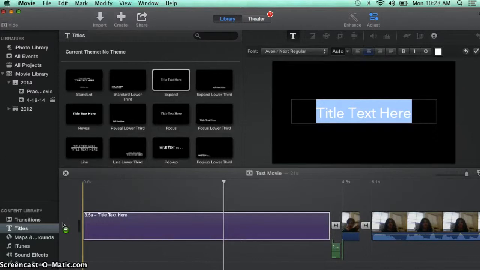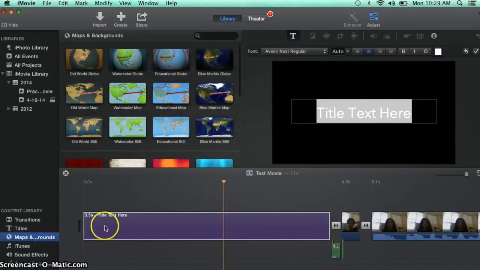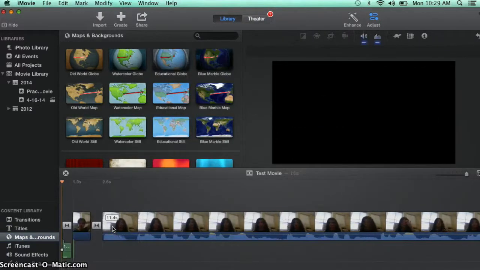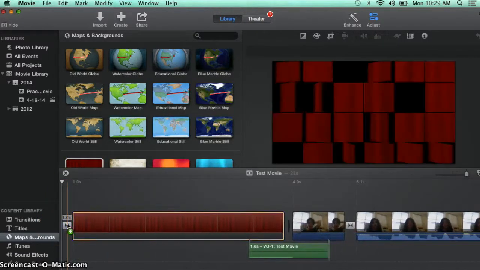Now, when you put a title any place that's not on top of a clip, it needs obviously a background. So iMovie gives you a black background. If you would like a more visually appealing background than black, you have the option of going to Maps and Backgrounds and choosing a background for your title. So let me erase my title that I put in here, and let me first give it a background. I could put it on a map, or I can just put it on one of the backgrounds. Let's say I want to pick this background here, which is the curtains. I can take the curtains background, drag it and drop it before my clip.